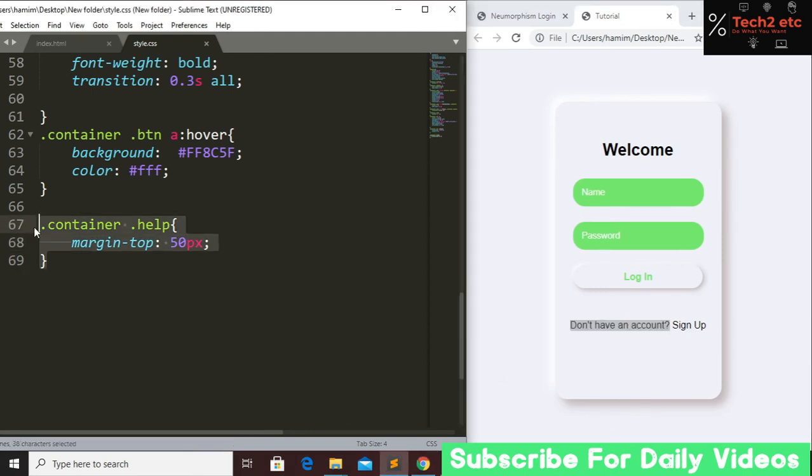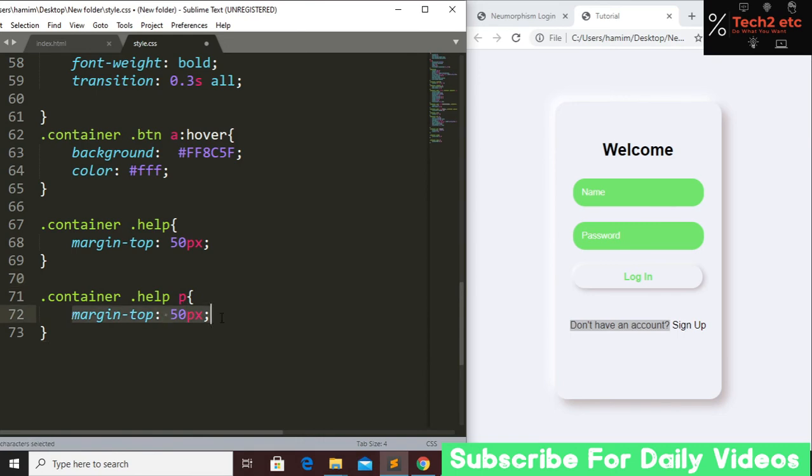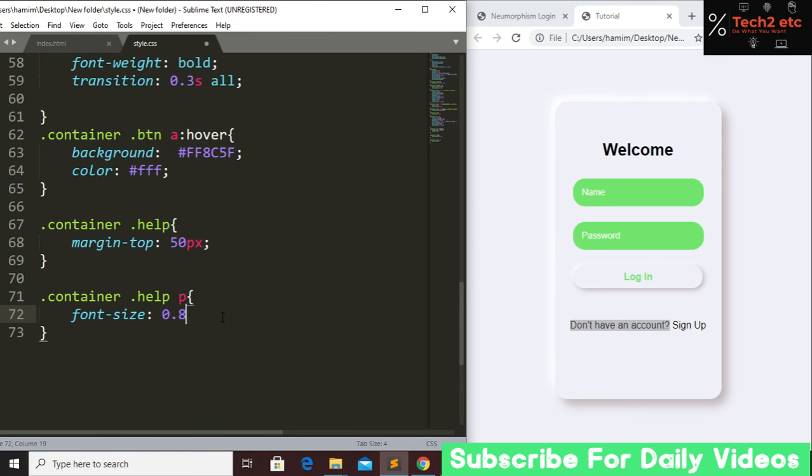Now I want to change the font size, so copy this class from here again and paste it here, and here you have to type paragraph because it is a paragraph, and for changing the font size, font size will be 0.8 em. If we now save, we have changed the font size.